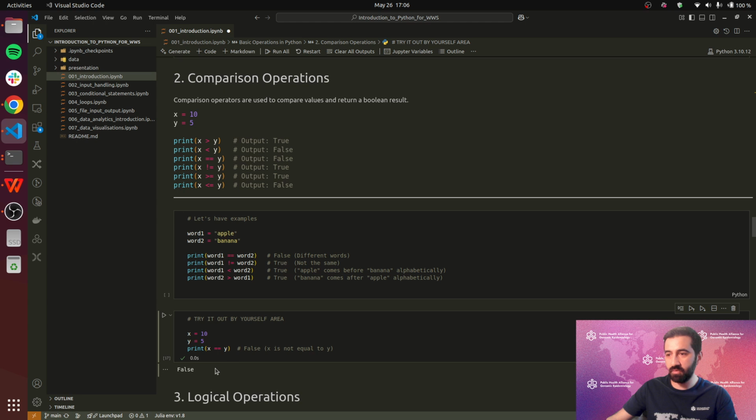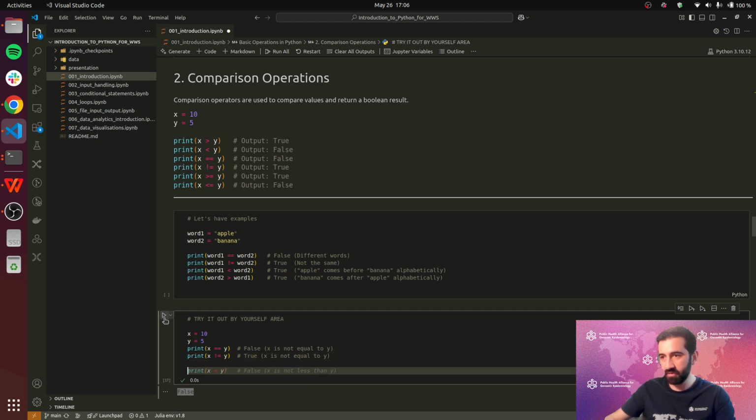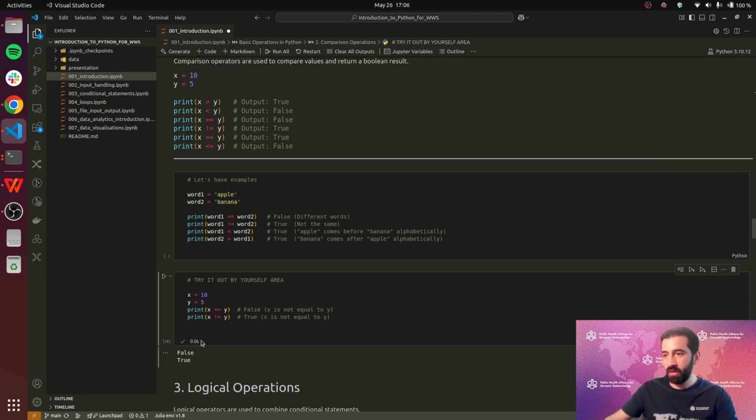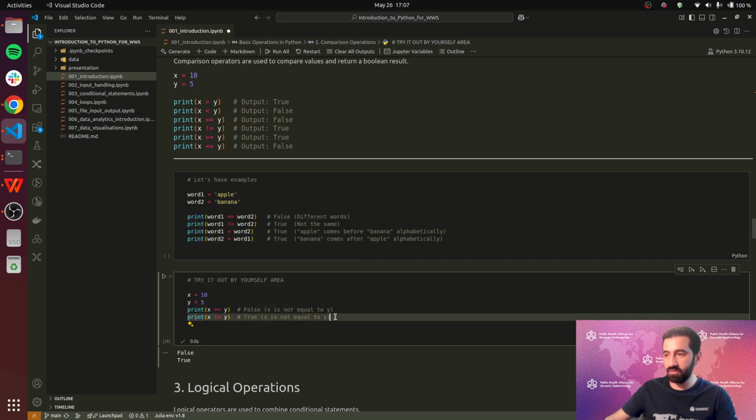The result is going to be false. Why? Because x is not equal to 5, so it will return a Boolean value, which is false. But if I say print x exclamation mark equals y, it's going to be true. Why? Because x is not equal to y. Let's try it. The first print operation is false, then the second one is true.